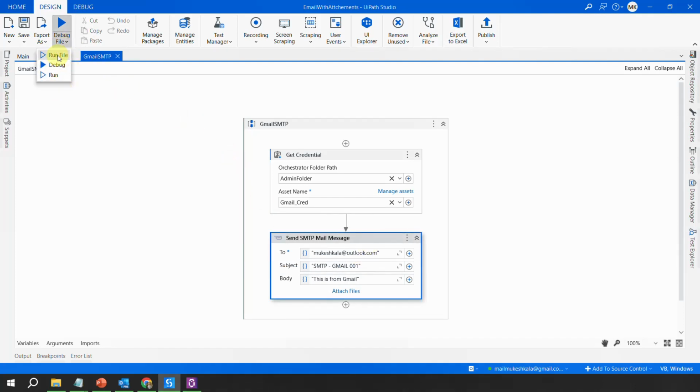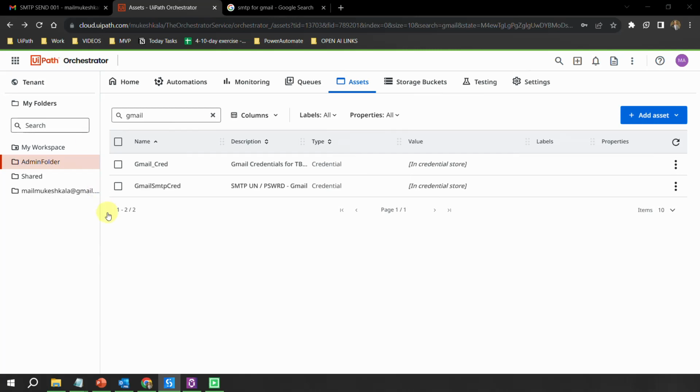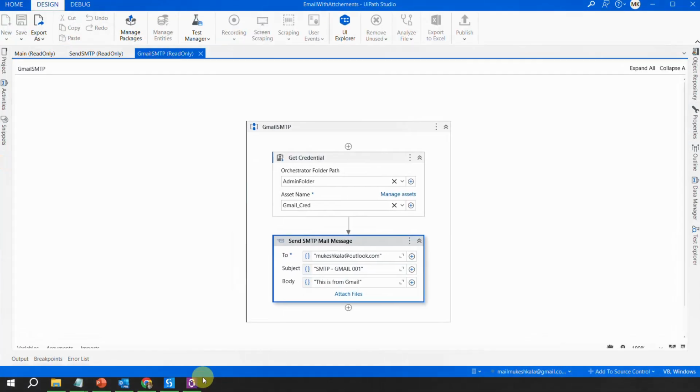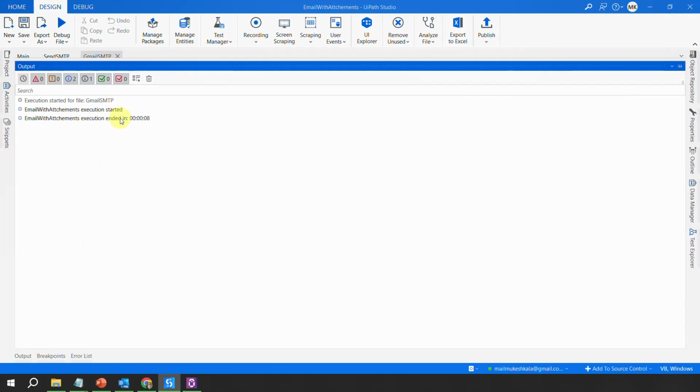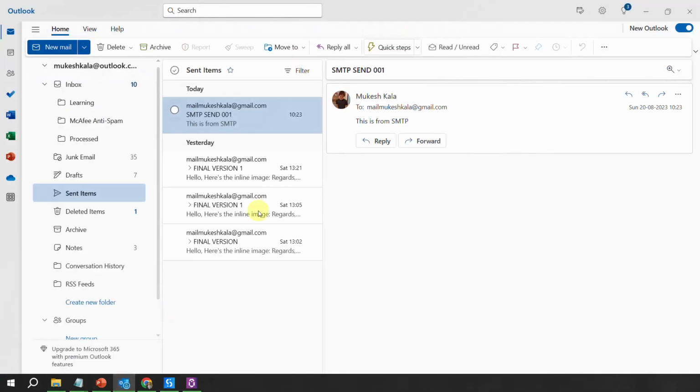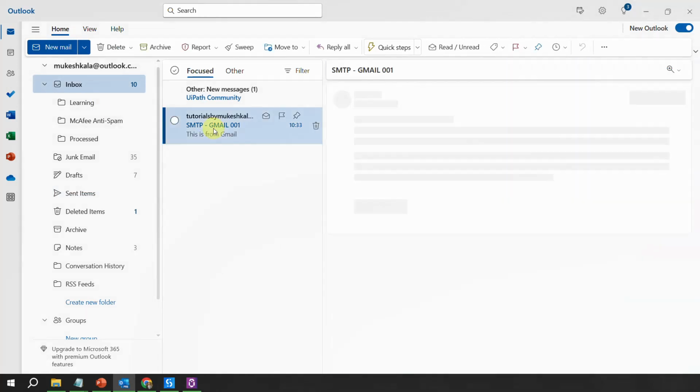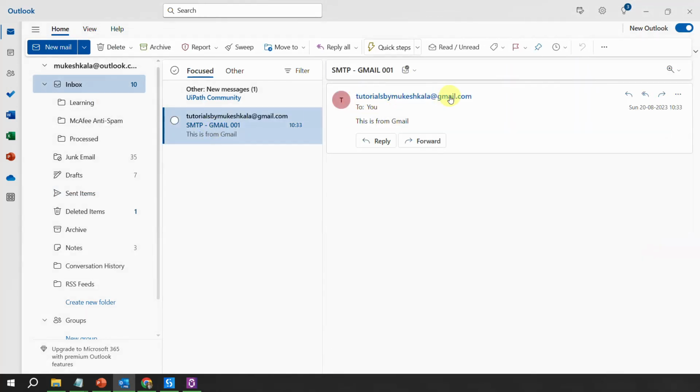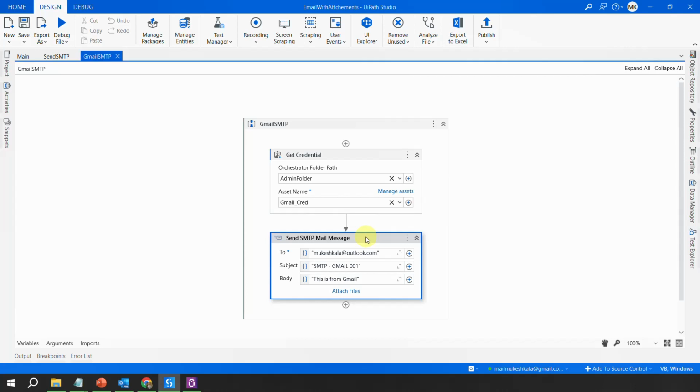I'll go here and I'll say run the file. The automation is running and in the output it's completed in 8 seconds. Let me go back to my Outlook. Okay, this is my Outlook account and you can see tutorials by mukeshkala@gmail.com had sent you an email with this and this, right? But if you notice, I have not used my actual Gmail password, I have used my app password.